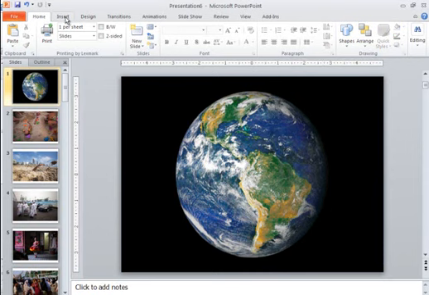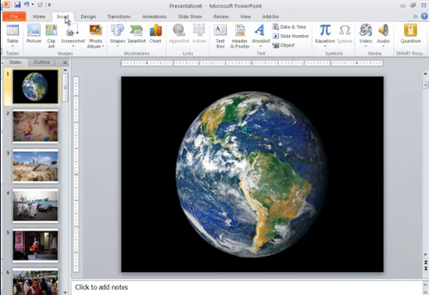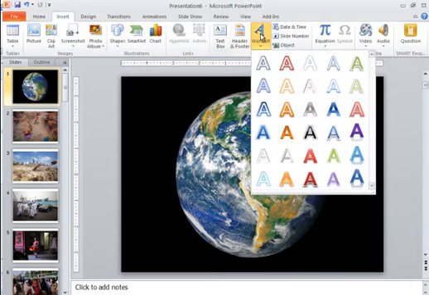To place a title, I'm simply going to click on the word insert and click on my word art and choose any one of these letters, and you can color them and modify them however you like. Let me show you what I mean.